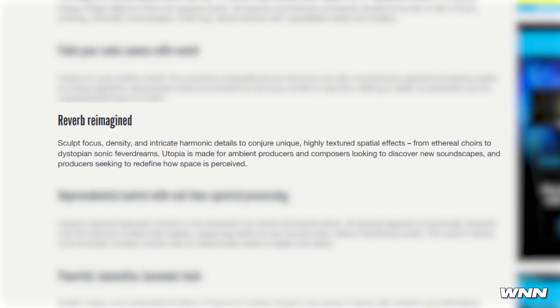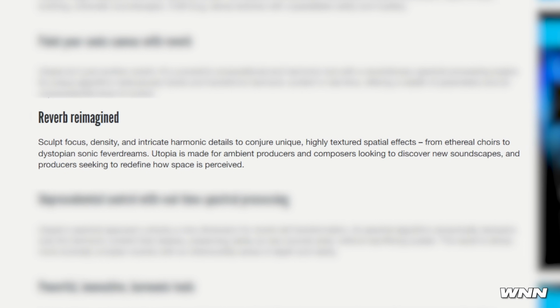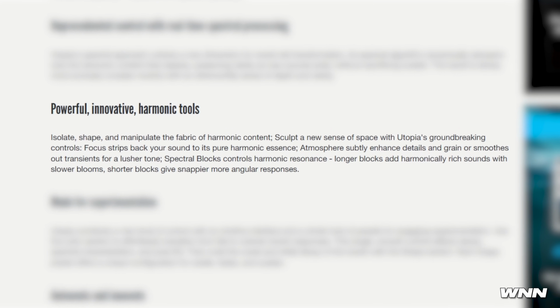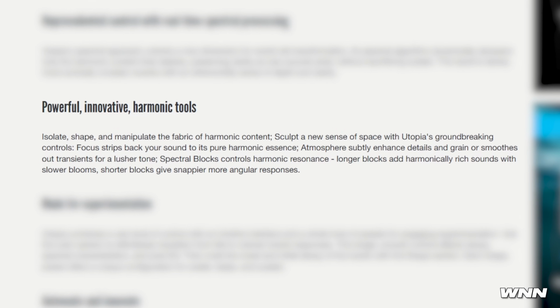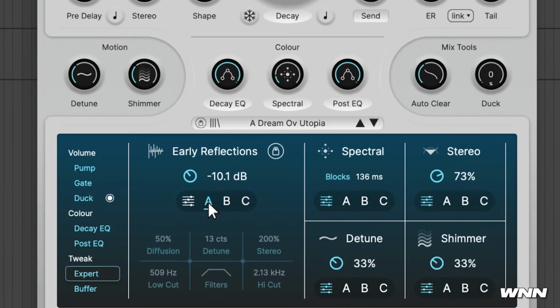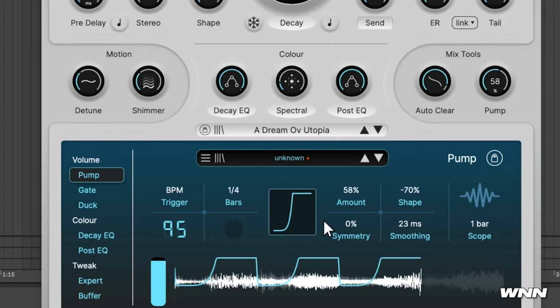So you can sculpt the focus, density, and intricate harmonic details, and it'll give you a unique, highly textured spatial effect. So maybe there's some different things here, at least from the way they're describing it. Its spectral algorithm dynamically dampens only the harmonic content that clashes, which preserves clarity as new sounds enter without sacrificing sustain. Okay, so the first thing I'm noticing here, this is a lot more complex than Space Blender. There may be some times where you want to use one or the other. This one looks like you got a lot to dive in here, maybe too much even. Okay, that is an absurd amount of control. I would say too much, but hey, we're doing something different here.